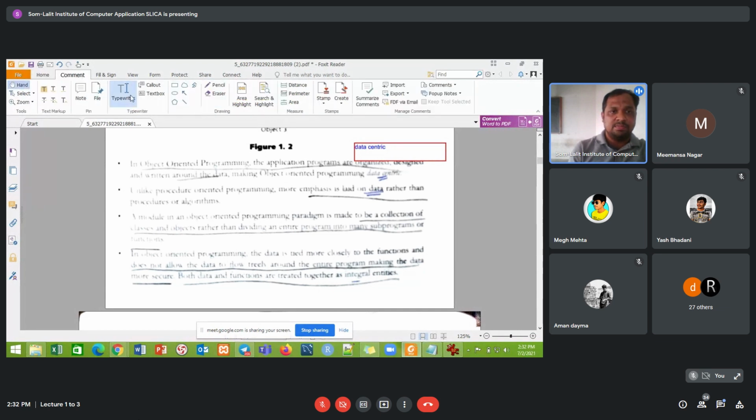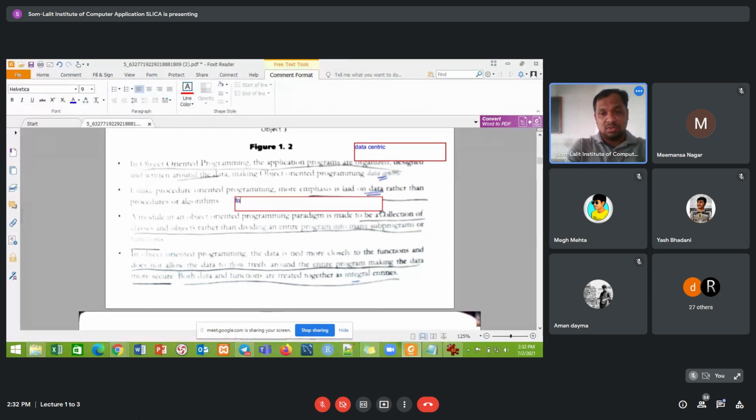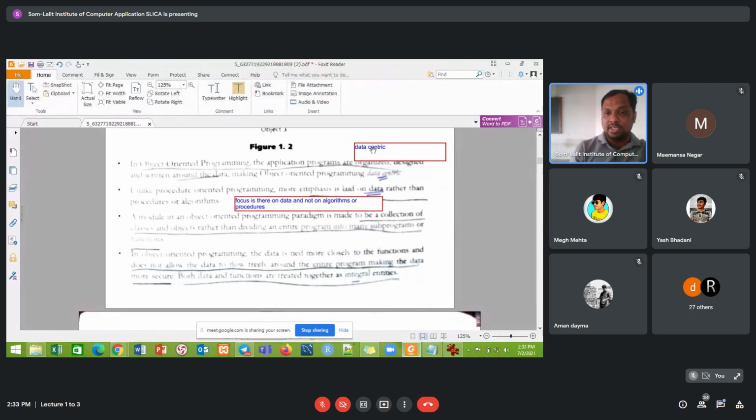In a C program, in procedure oriented programming, we focus on the procedures. So here the focus is on data and not on algorithms or even procedures. The focus is on the data, that is data centric. The focus is not on the algorithms or the procedures.